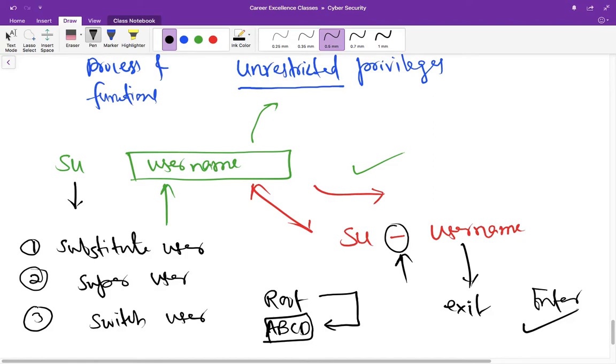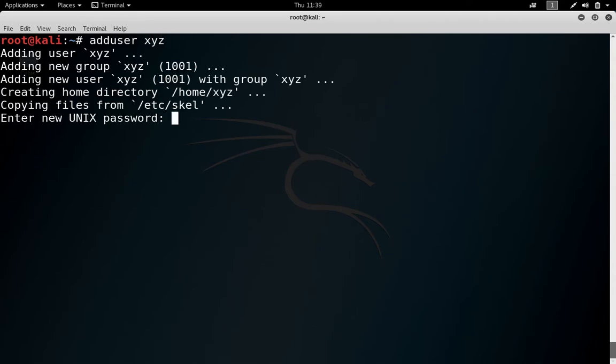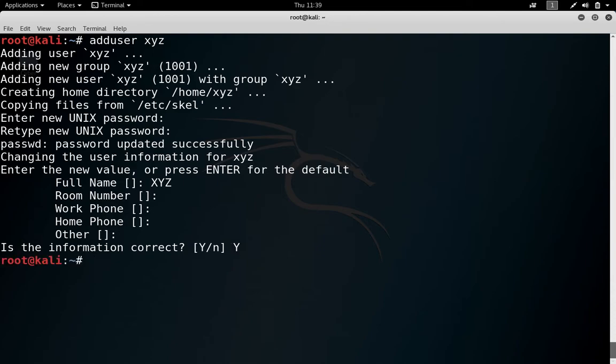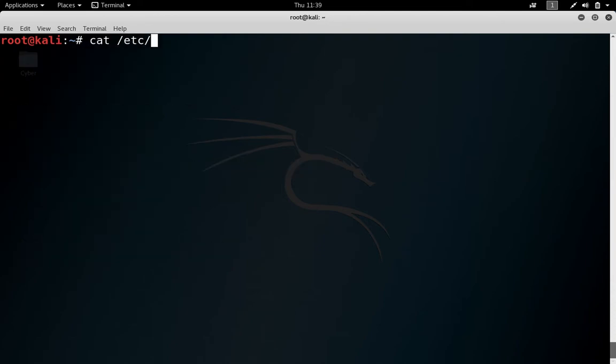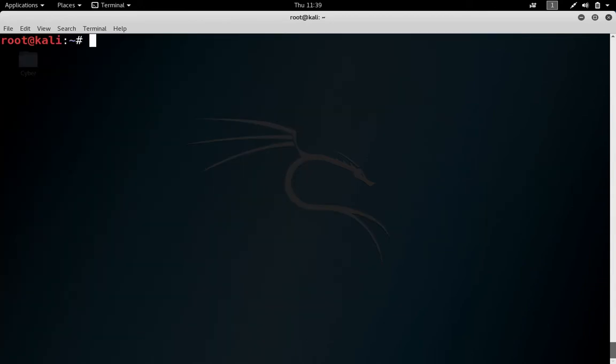So let us see this in action first. Okay, so do one thing, add a new user xyz and create its password, full name xyz, and leave all the fields like this. Now you have created the user. You can use the cat command on the etc password file to check whether xyz exists, and you can see xyz is there. If you want to switch to this xyz, you have to use su hyphen space and then xyz. Now you can see at the prompt, root has been changed to xyz.